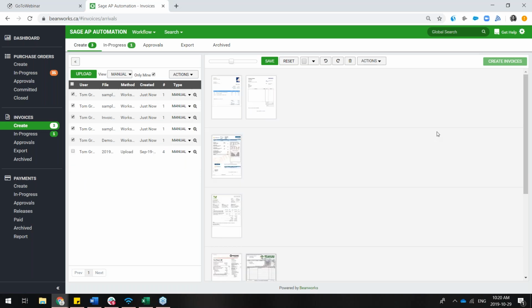So this essentially is going to be your PDF editor within the system, making it extremely easy for you to get your paper invoices into Sage APA. Once you're good, you'd go ahead and click Save, Create Invoices, and this will push us to the next tab, which is the In Progress tab.